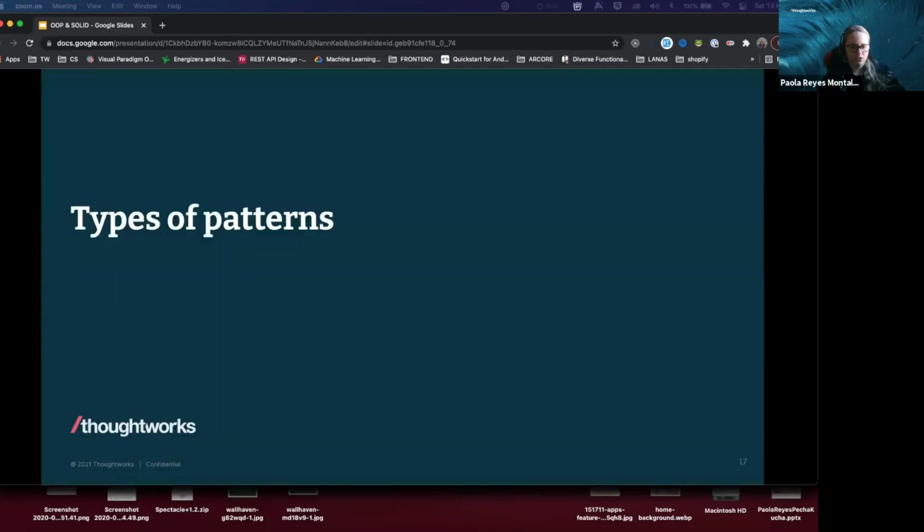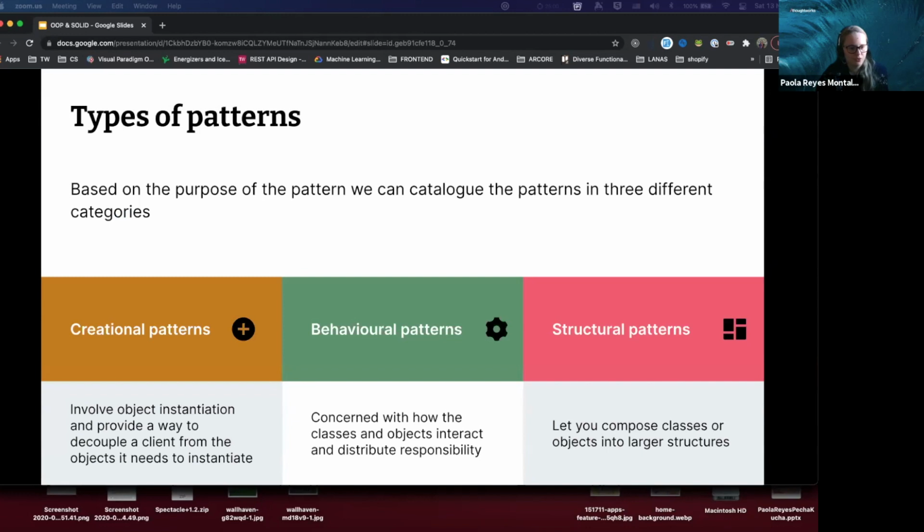Okay, so types of pattern. Does anybody know what types of patterns there are? The creational, structural and behavioral. Okay, so we have those three.